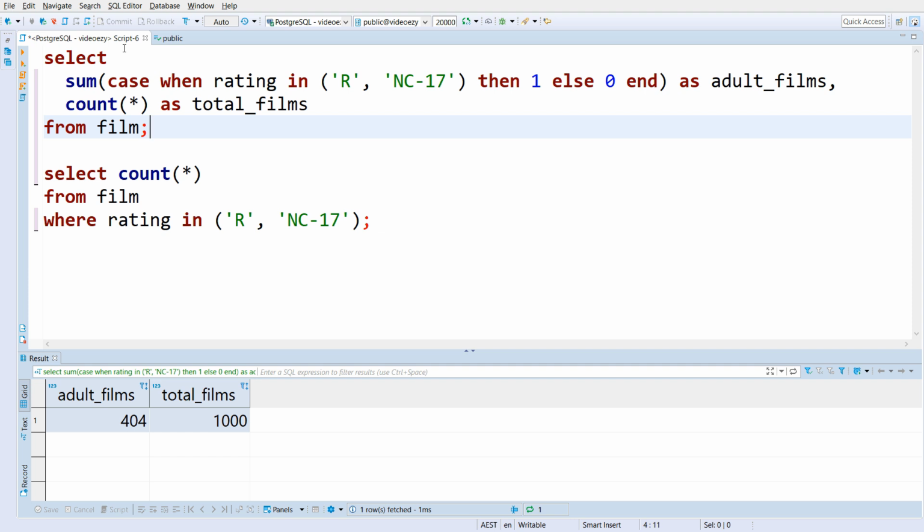So how did this work? What actually happened here? Well, for every rating in our film table, what happened using this case expression is that when the rating was either R or NC-17, this case expression output 1, otherwise it output 0. If you then sum that up completely, what you're doing is summing up all of the ones, which is all of the ratings that gave you R or NC-17. We were able to effectively count the number of rows that matched some sort of condition.